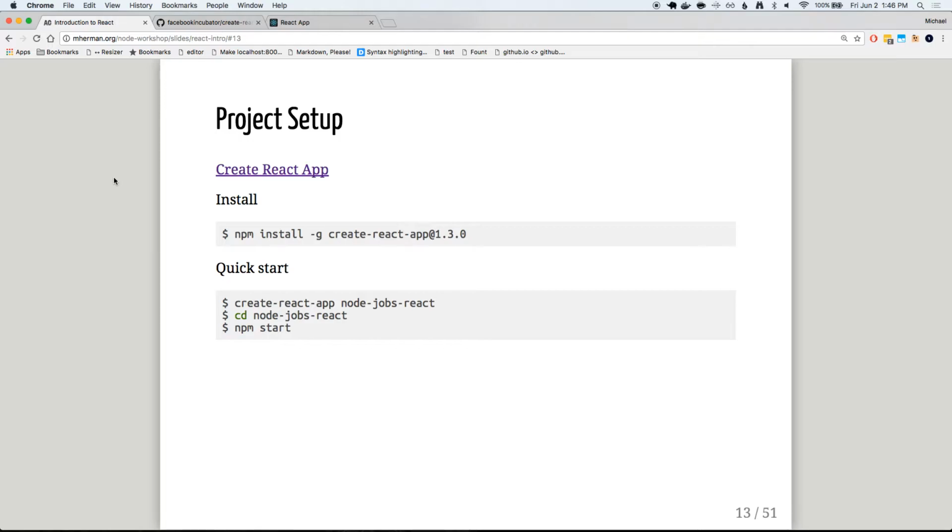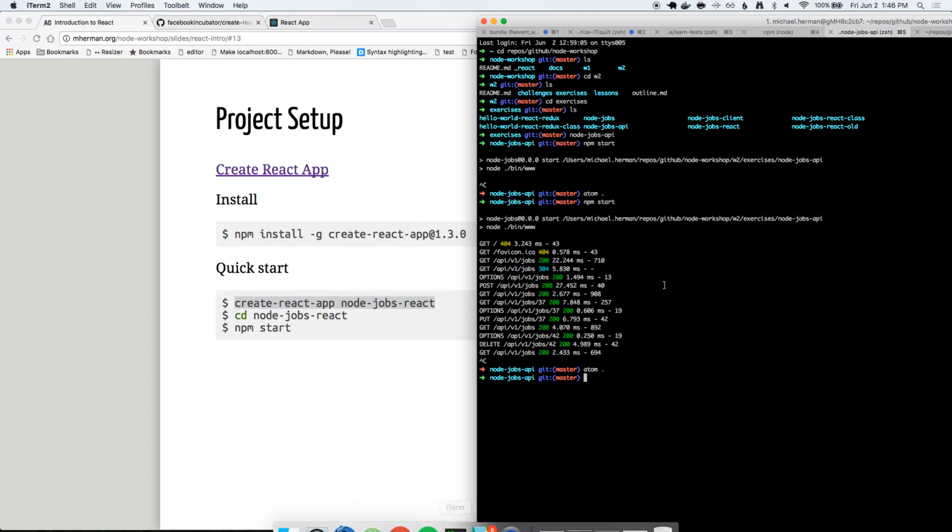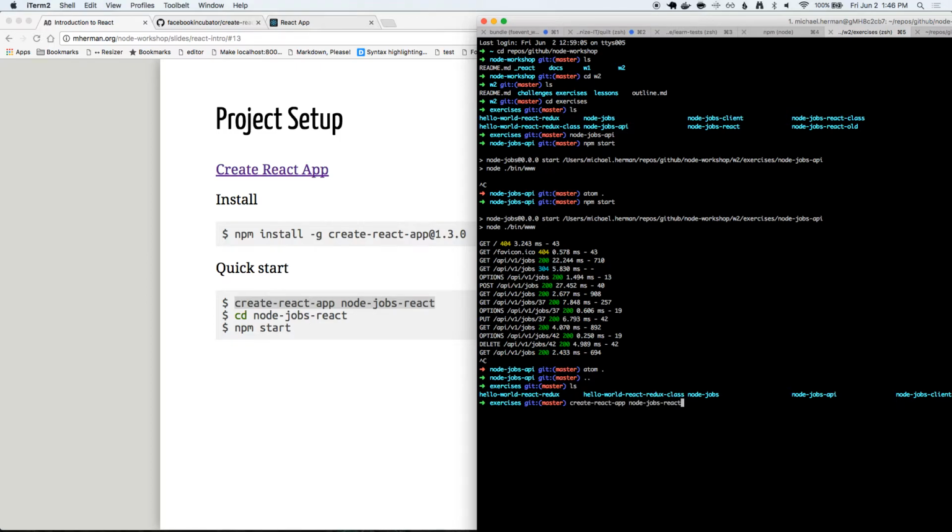Separate project or same project? Separate project. Can I just move it? If I already did it, can I just move it out of it? Yeah. There's already a node-jobs-react in there, so you'll just have to call it something different. If you're doing it inside the exercises directory, just call it something different than node-jobs-react, because there's probably already one in there.